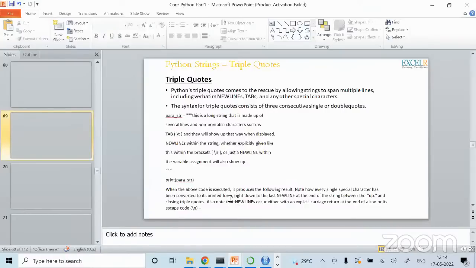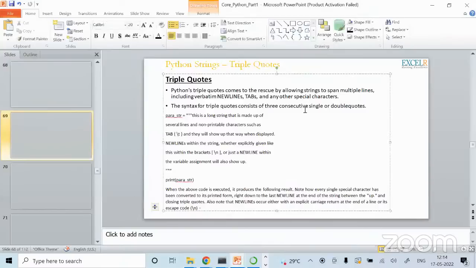Then you have triple quotes, right? So Python's triple quotes come to the rescue, allowing strings to span multiple lines. We have seen that already, right? आपको अगर new lines, tabs, any other special characters you can include in these triple quotes. So for example, this. Okay, you just have to give three quotes over here. Then you can simply type in multiple lines, right? And whenever you want to end it, you just end the quote. Let's do this, right? Let's print this.